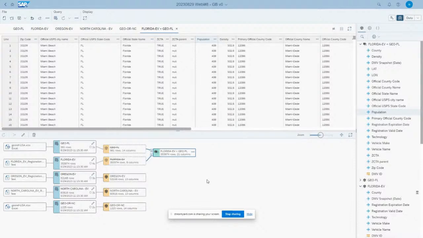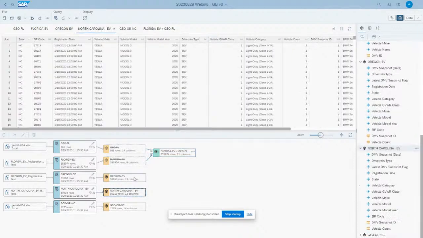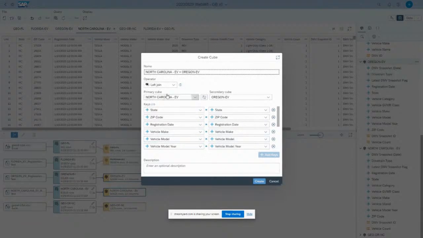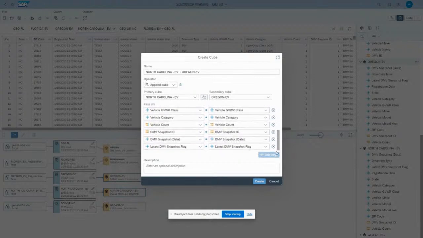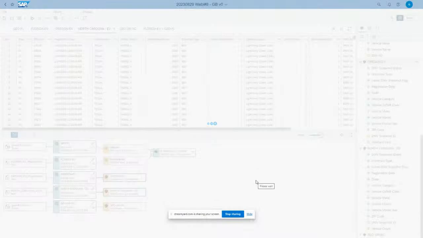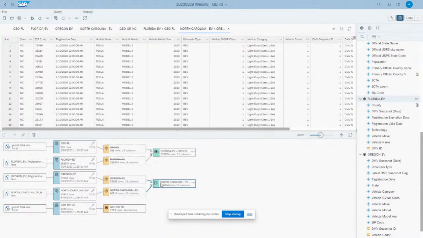So I move on. I have Oregon electrical vehicle and North Carolina electrical vehicle. I would like to combine both, not by joining, by creating an append, which is just the sum of the 2 cubes. So here, all the columns correspond, create, bang, I have a virtual cube with 13 columns and the sum of all the rows.